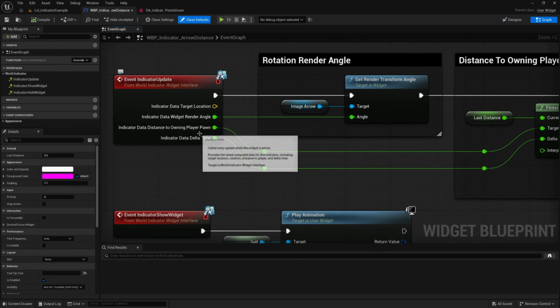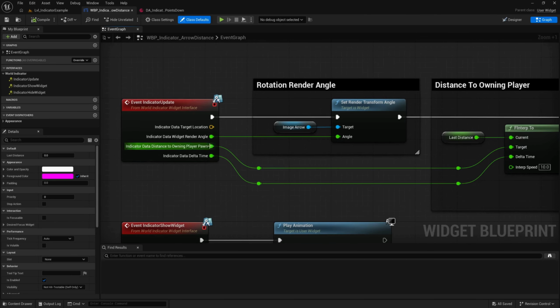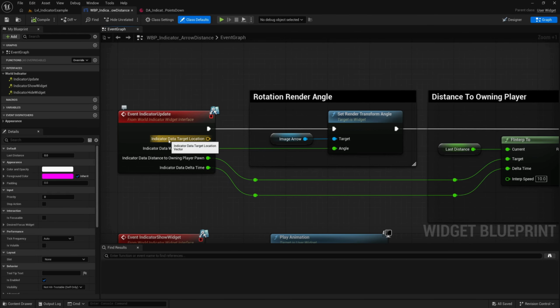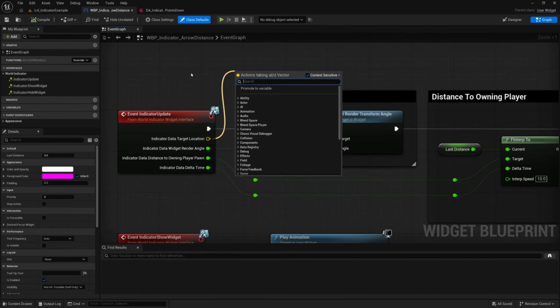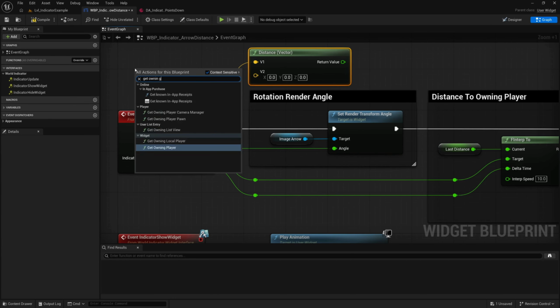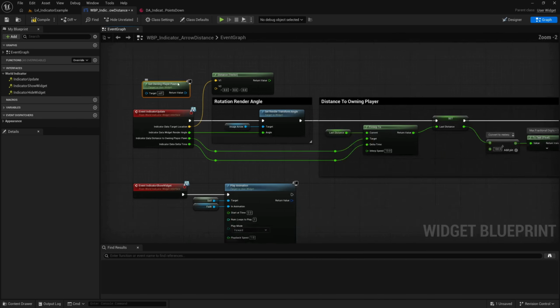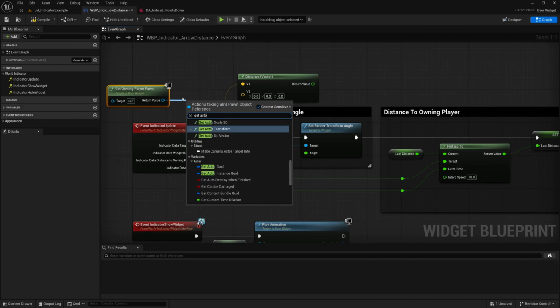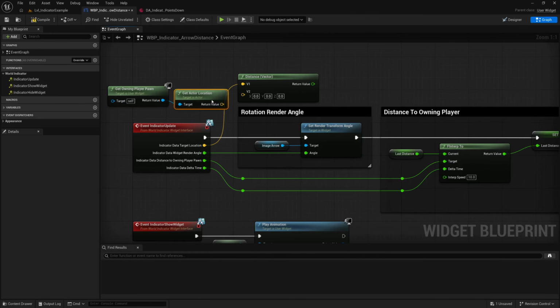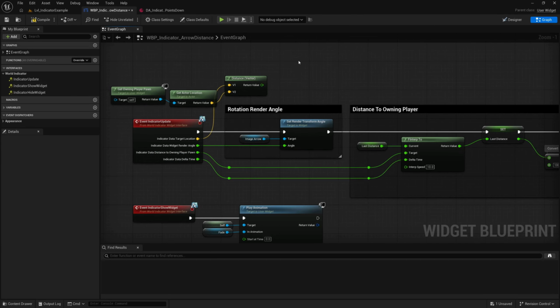Then we have another useful value, the distance to the owning player pawn. This distance can also be calculated by taking the target location, which is the location of the indicator, and getting the distance to the owning player pawn, and then of course get actor location, like so. And this value here is the same value as the indicator distance to owning player pawn.